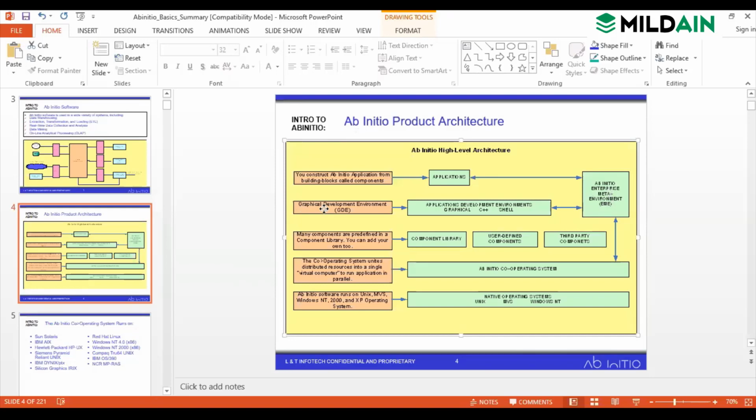Using GDE, we construct a graph. And when we run the graph, it uses the Ab Initio Cooperating System. And all the data we will store in Enterprise Meta Environment, EME. This is a bit complicated architecture as it is shown here, but I'm trying to simplify it, telling you only three components, because these are the only three components. These things we'll understand when we dig deep into it.